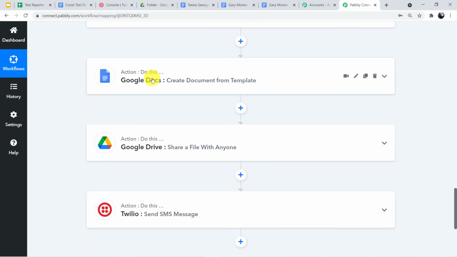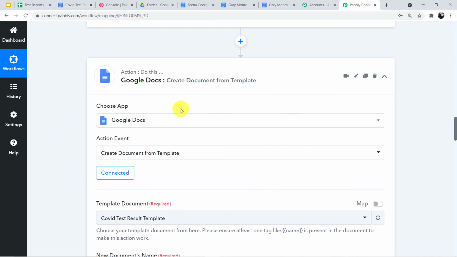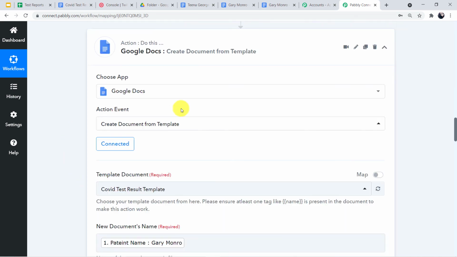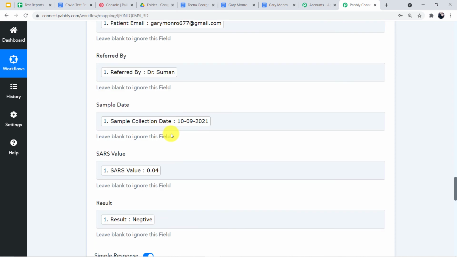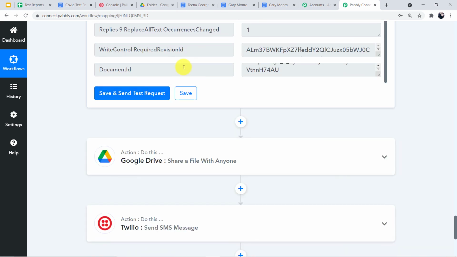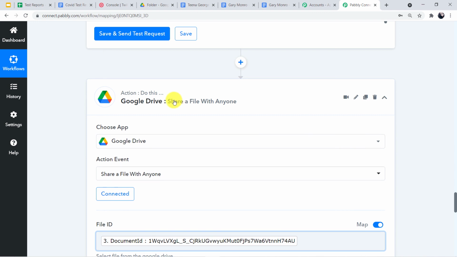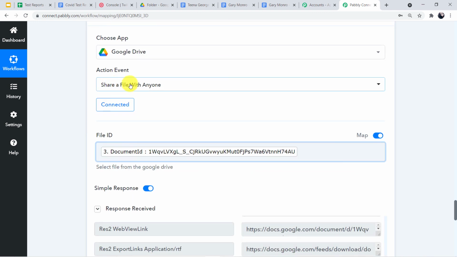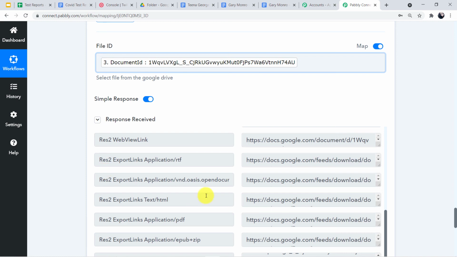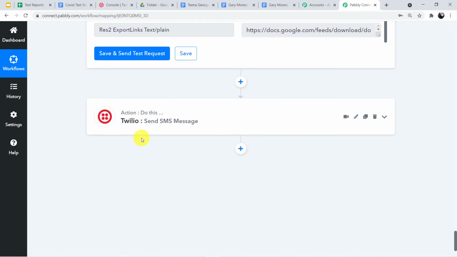And then the next step was we integrated Google Docs with Pabbly Connect so that we can create the document from the template, and we mapped all the data. Once we mapped all the data, the document ID was generated. Now here, as I told you, Google Drive does not grant the permission. So from the next step, we created a file so that we can share it with anyone. With the action event, share a file with anyone, we created this shareable PDF file.